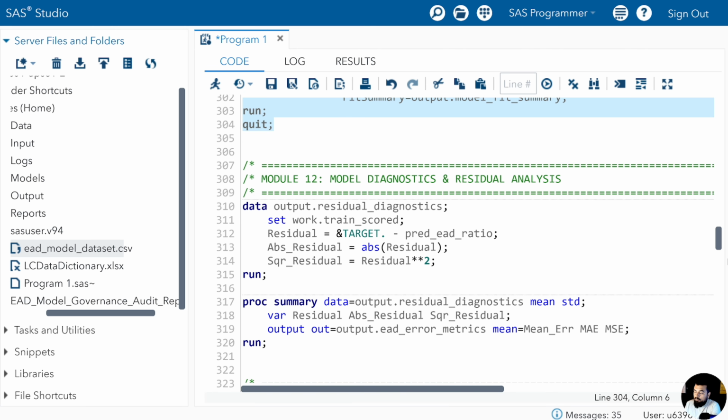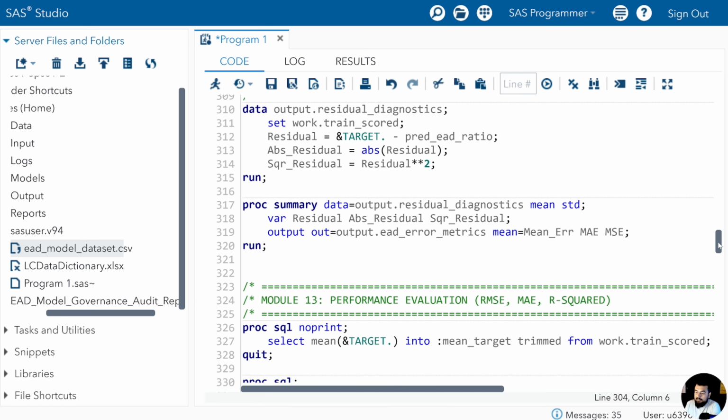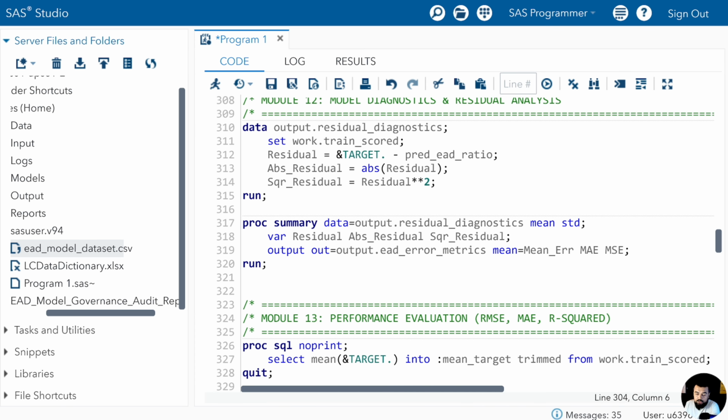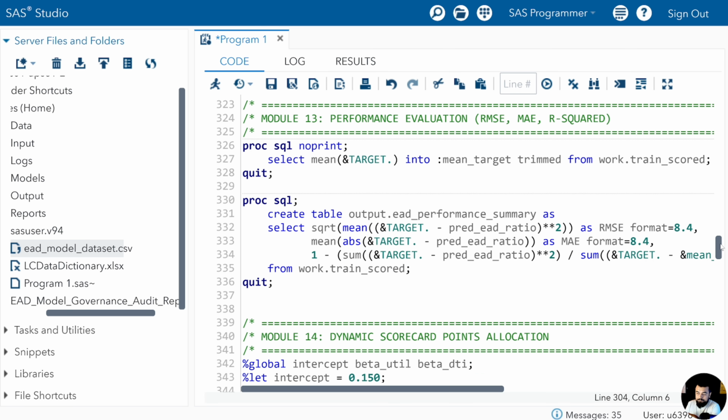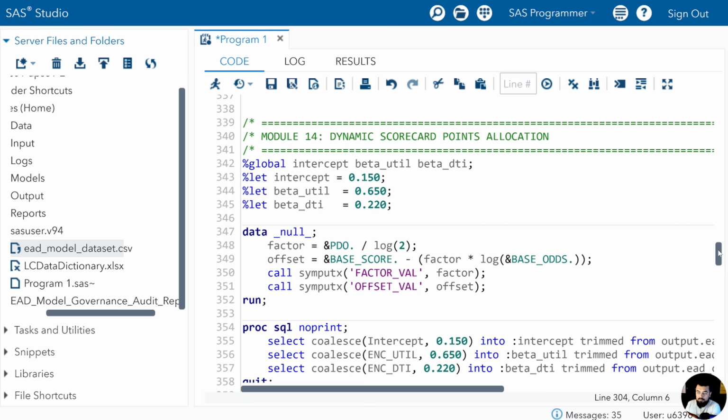Now module number 12 and module number 13. We basically evaluate the model that has been built. We check whether the model is fitting properly or not. We extract the raw residuals, calculate absolute error, and summarize our standard regulatory risk metrics: RMSE, root mean square error, MAE, mean absolute error, and overall R-square. That's what we are trying to achieve in these two steps. So the model has been built, and we have been checking the diagnostics and evaluation.